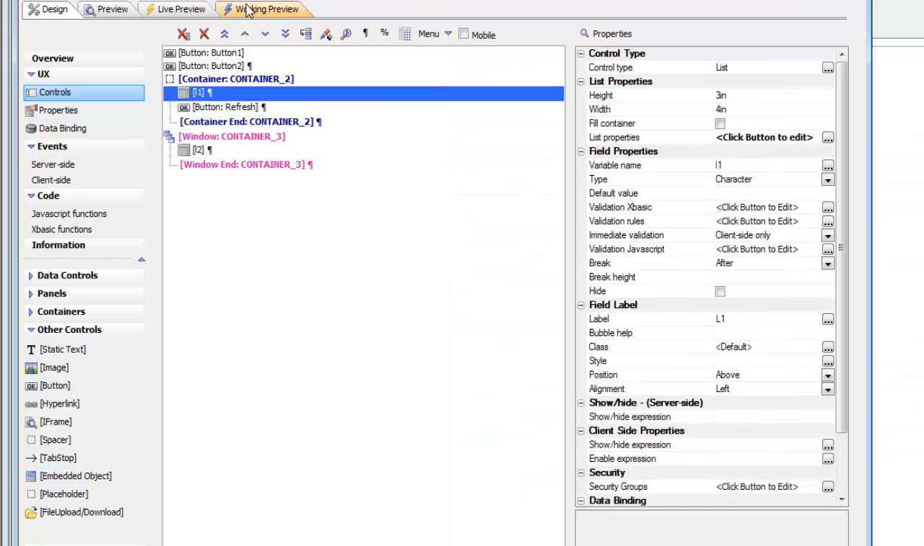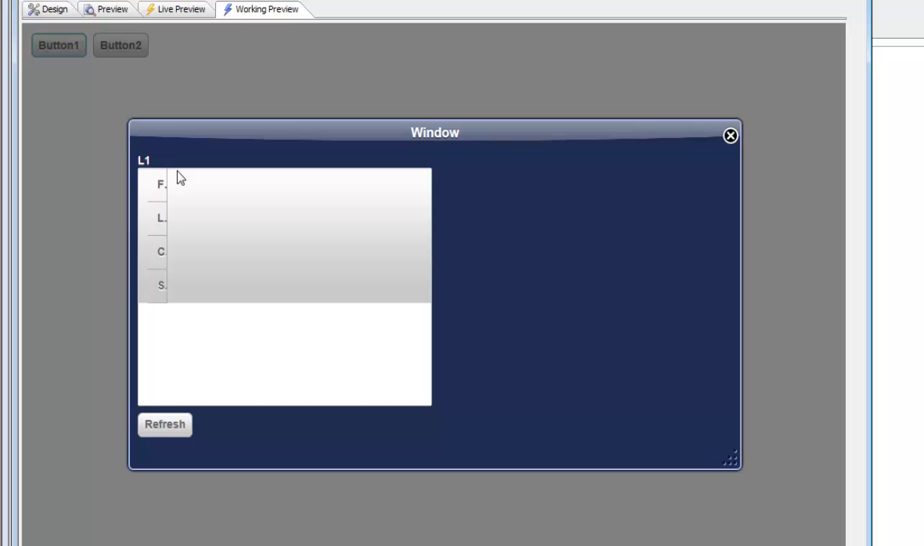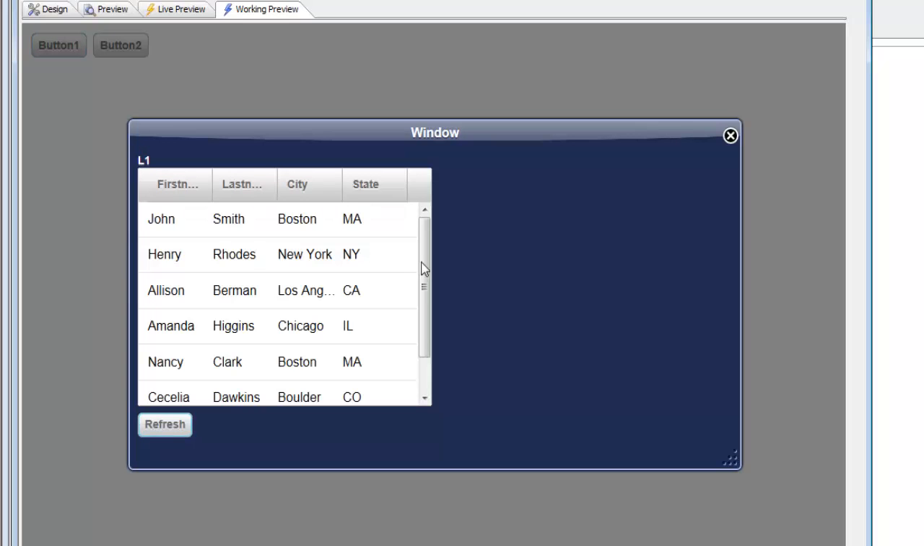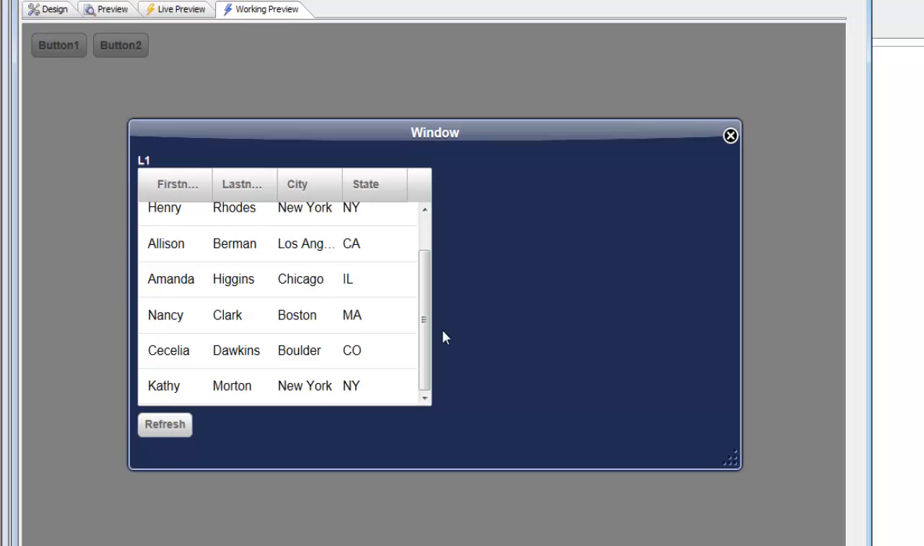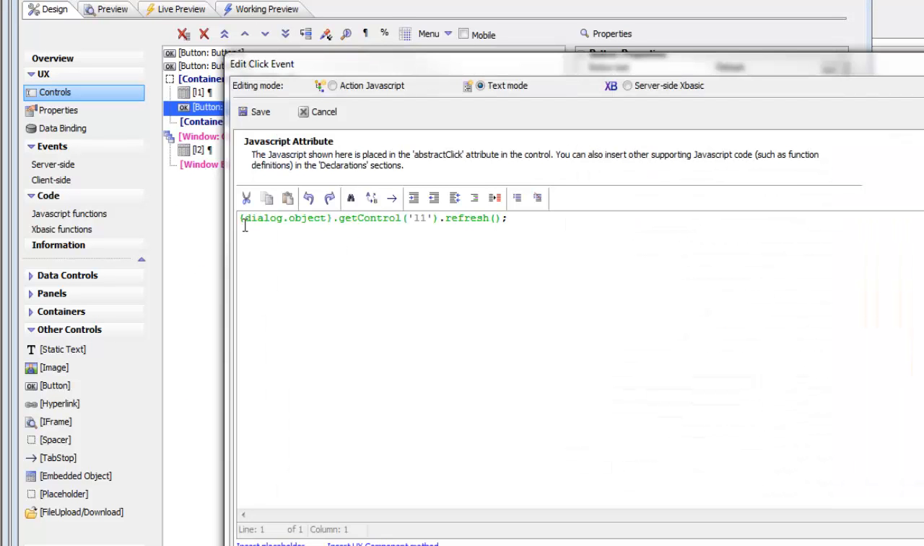So when we go ahead and run the component here, we can see that when we press the button, the window opens up, the list control is displayed, but the list control is a mess because it hasn't yet been refreshed. So I have a button here that I can press to manually refresh the list. When I click this button, the list gets refreshed, and now it displays as we would like. And if we go look at the code on this button, we can see that what the button is doing is simply getting a pointer to the list and then calling the refresh method on the list.